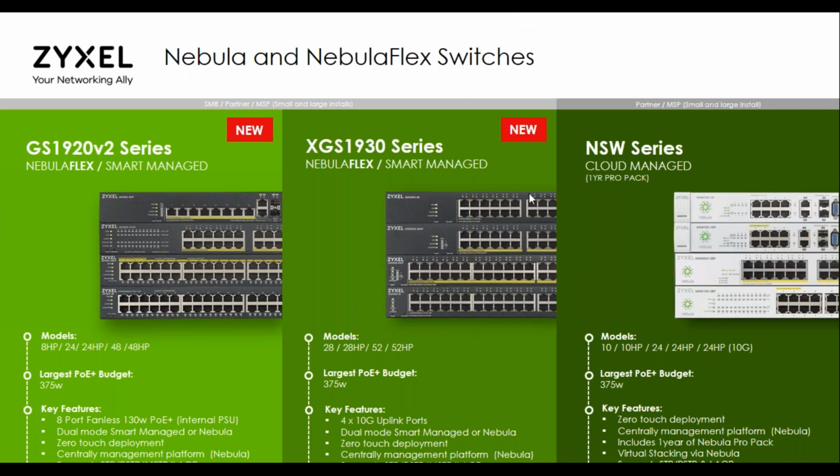So these are also products we mostly use in project special applications where the requirement is to have only cloud management with specific professional features. There is a professional license included, which is more advanced than what we have in the Nebula Flex free license. Of course, you can buy the professional license for the Nebula Flex as well. But the NSW series already comes with a 1-year professional pack. So again, this is mainly for bigger installations for projects.